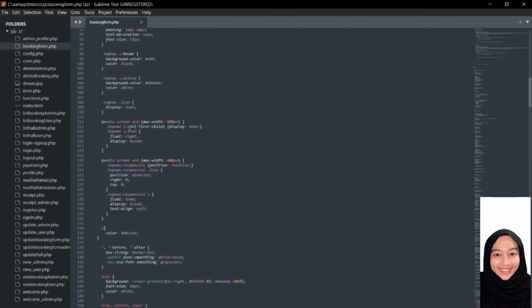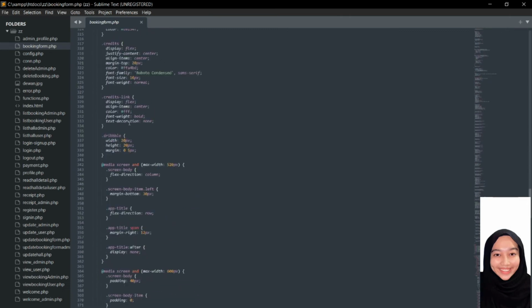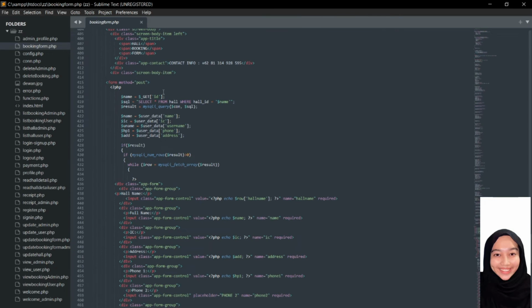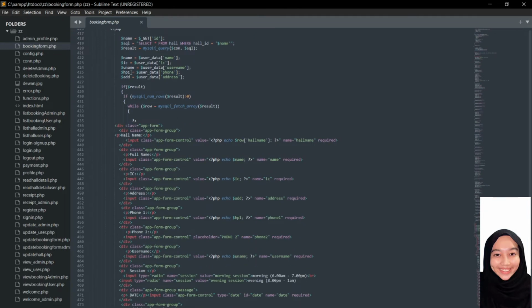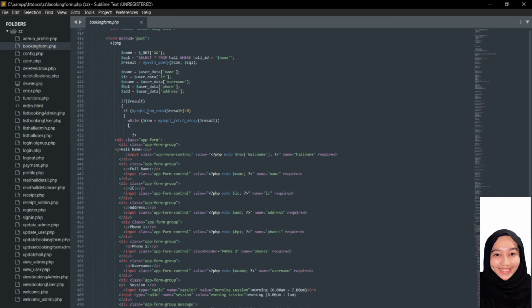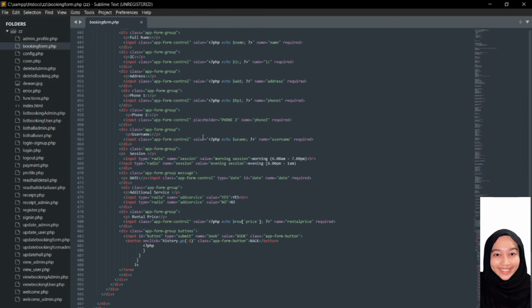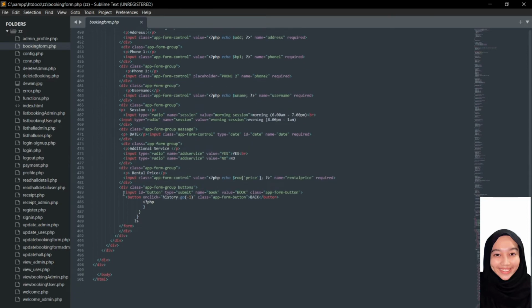So we will proceed to the form for this page. This is where we retrieve data from the table hall. This is where the user inputs, and this is the button function. So I will proceed to show you the booking form.